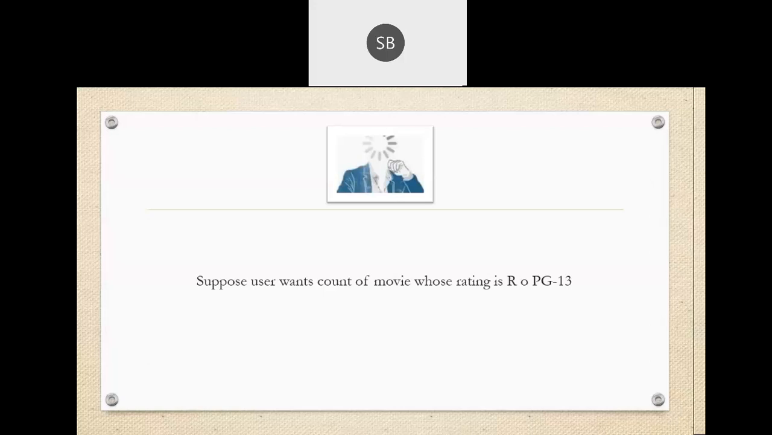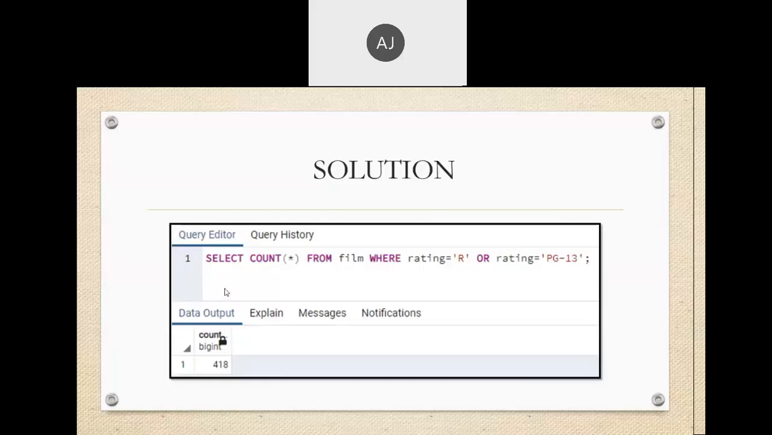See, whenever we think that they require both conditions, the both conditions need to be satisfied, then we use AND. At least one, in that we use OR. So that means they require R or PG-13. So just we can use what? We will retrieve the data, that means select all, or we can say select count in round brackets all from table name film, where rating is equals to single quote R or rating is equals to single quote PG-13. So this one is a solution.